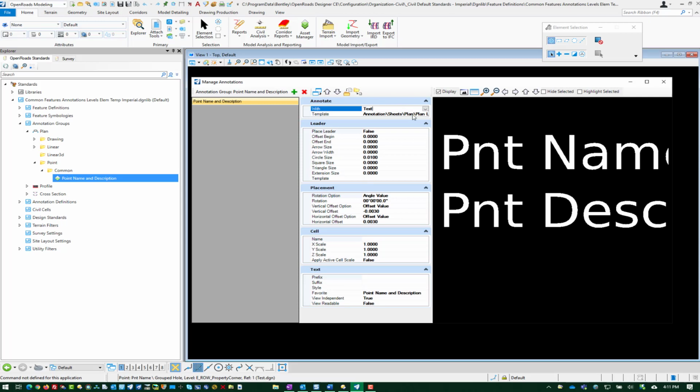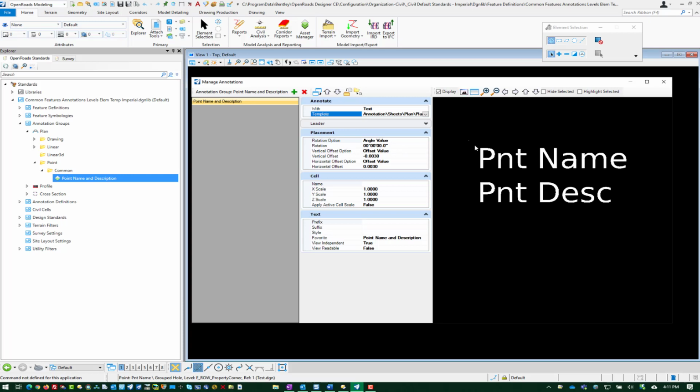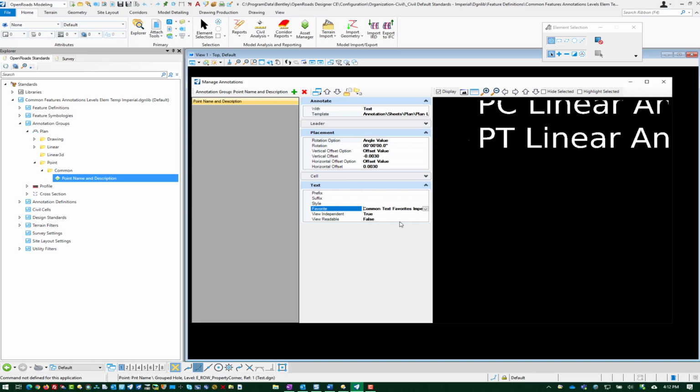I want to place text, and then I select the element template that I just created, which is the plan labels. I don't have a leader, and on the placement, I said I wanted to place it at an angle of 0. And if I do a fit view here, you can see the point. So I've done a little bit of a vertical and a horizontal offset from the point, with upper left justification. I don't have a cell. And then I have to pick my text favorite, which was point name and description. But when I did pick it, I took the file name out of the beginning.